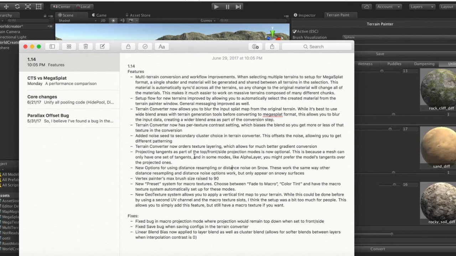So yeah, multi-tile conversion, setting up the flows, the blurring of inputs in the terrain converter, the per texture contrast settings in the terrain converter, the noise seed, talked about that, the new way that it converts that helps keep those gradients. Oh, I made it so that projecting the tangents, if you're using projected UVs, you now have a choice of whether you want to use the mesh tangents or the projected tangents. And that's actually important if you're doing alpha layer stuff where you're painting on a house. You don't want to use the projected tangents, but in cases where you're texturing in world space, you want to use the projected tangents.